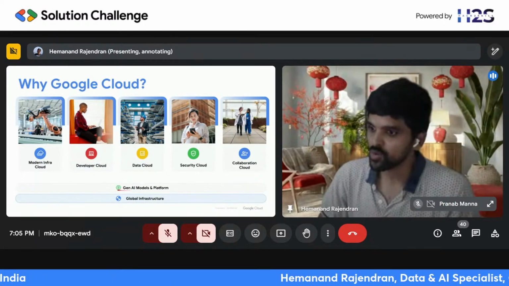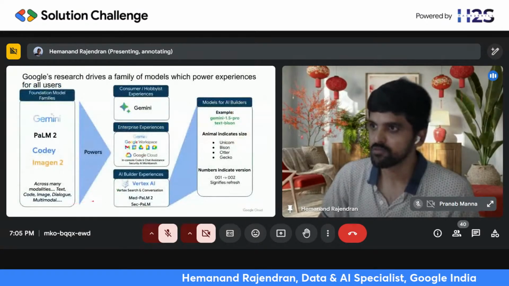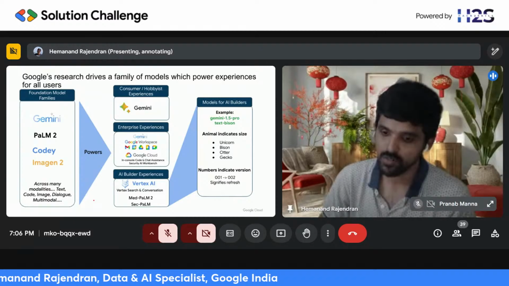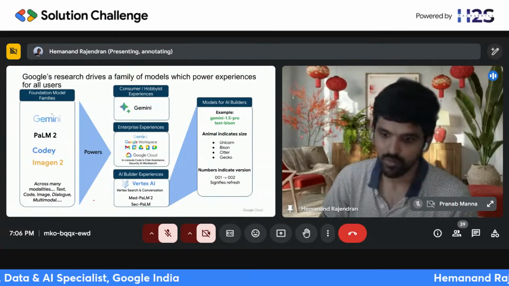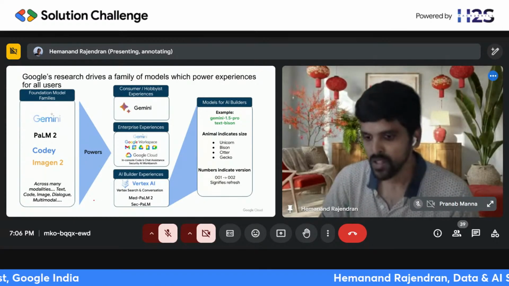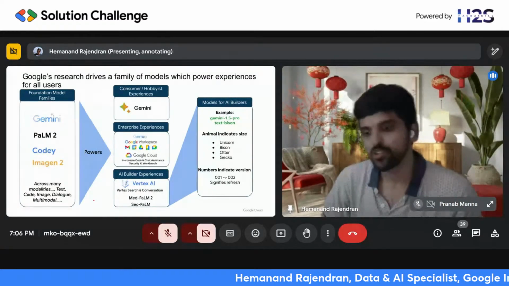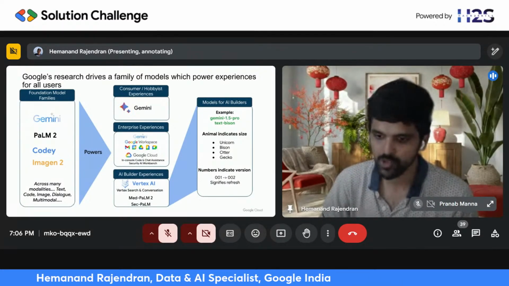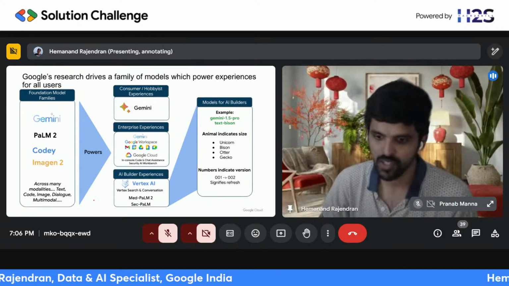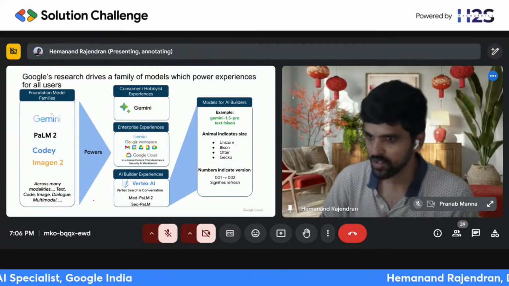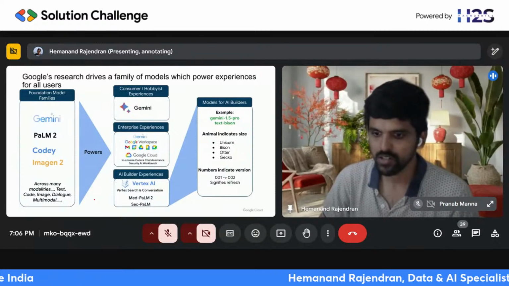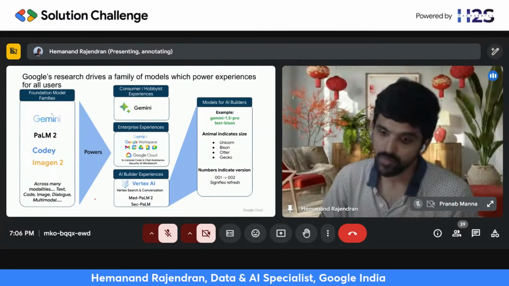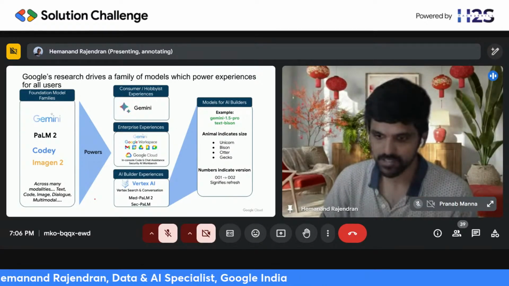So let me go into the next slide, which is the scale of Google Cloud that is currently operational in the public. You all might be using, in some way or the other, Gmail, Chat, or even this Meet platform or YouTube, and all of that is powered by Google's infrastructure.